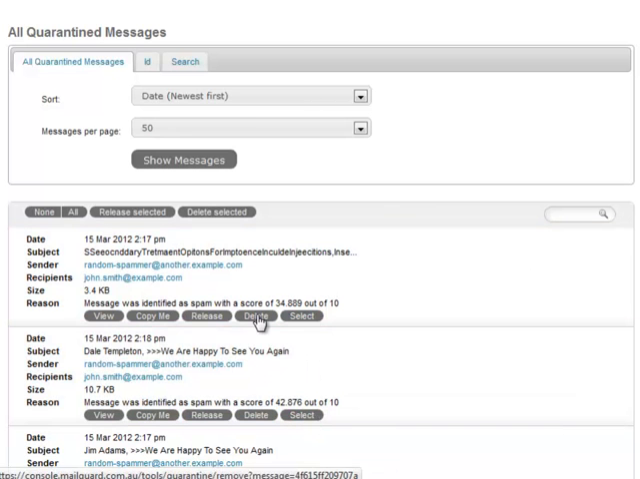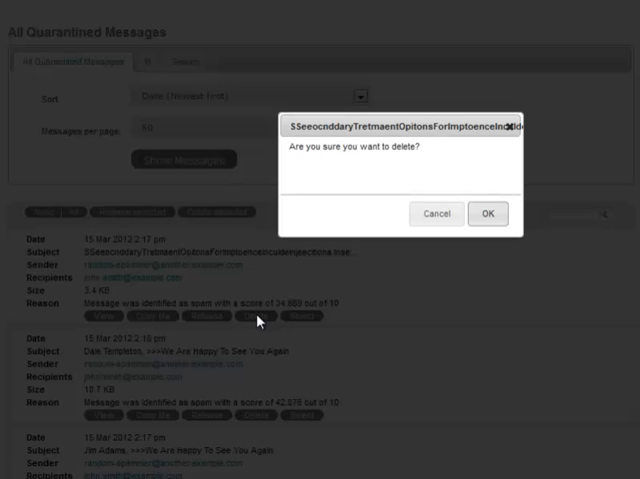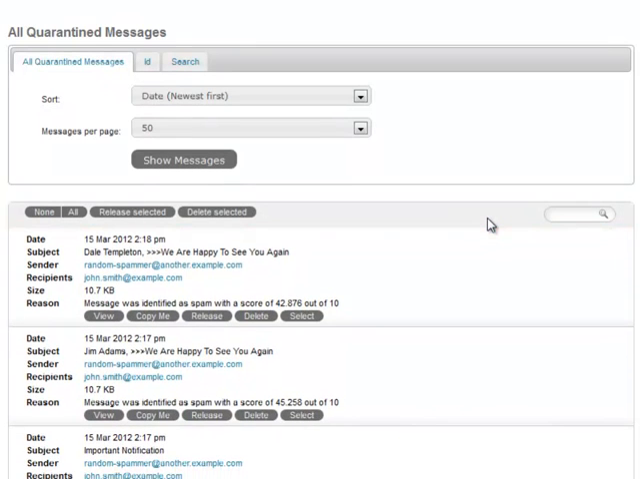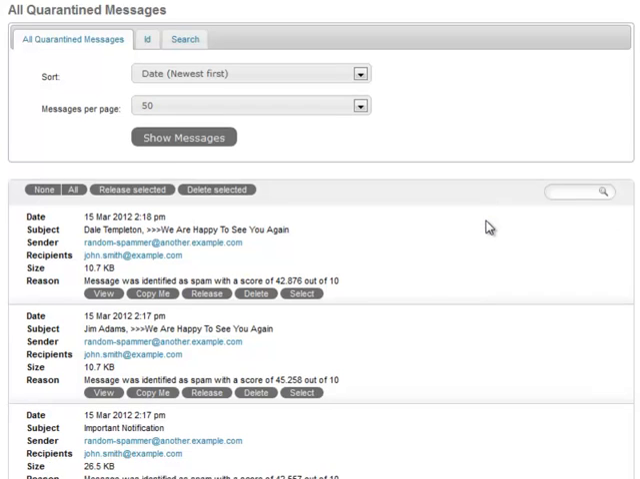Let's go ahead and delete one message out of the quarantine. We're asked to confirm whether we actually do want to delete the message. We pick that we do, and you'll see that it happens right there on screen. There's no reloading of the page, confusing us as to where we're up to or anything like that. We're able to quickly delete that message out of the quarantine and get on with our job.